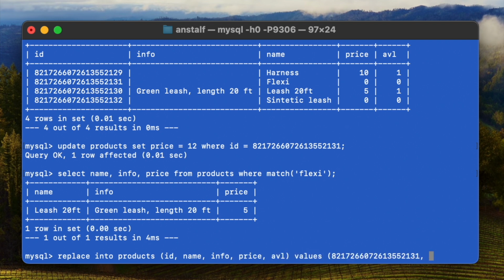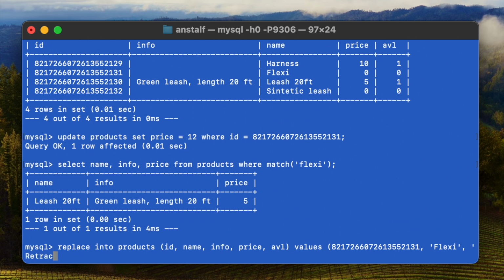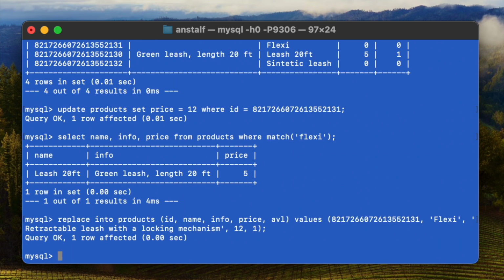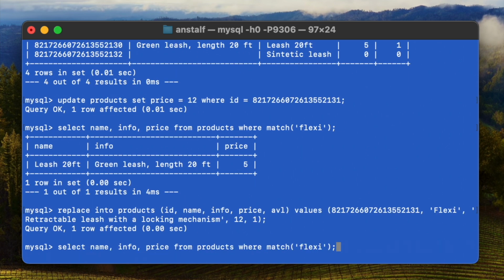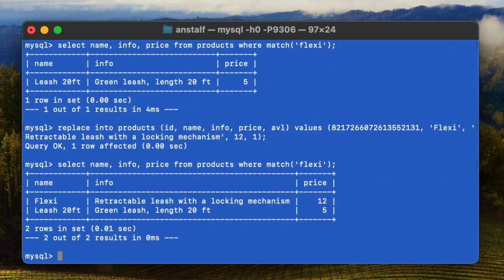Let's fix this. To update a full text field entry, you need to use the replace command. It will add a new entry and delete the old one, indexing the newly added entry. We've updated the entry. Now let's try searching with the old query. Now the entry is displayed correctly.